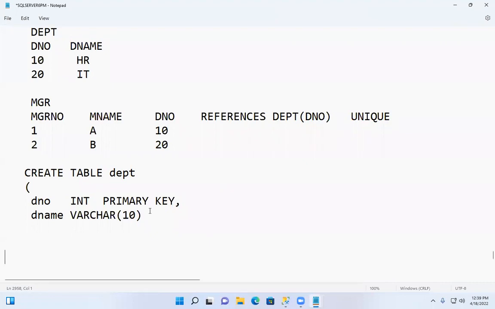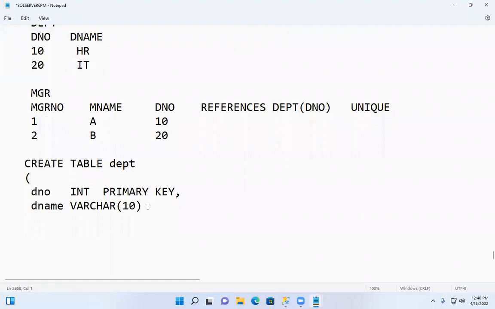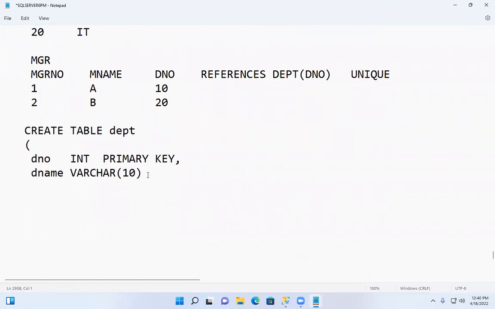No, then should not be null. Can department names be duplicated? Two departments can have same name? Not person name, boss. This is department name. In your college, two ECE departments are there? Two CSE departments are there? No. Then can department names be duplicated? No. Can department names be null? No.